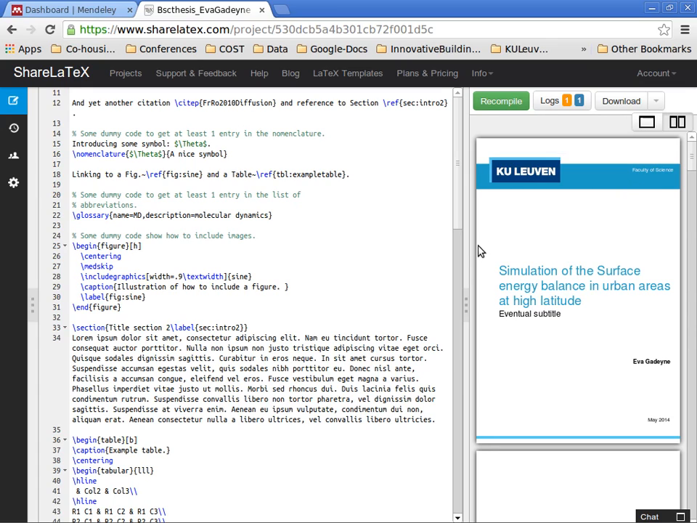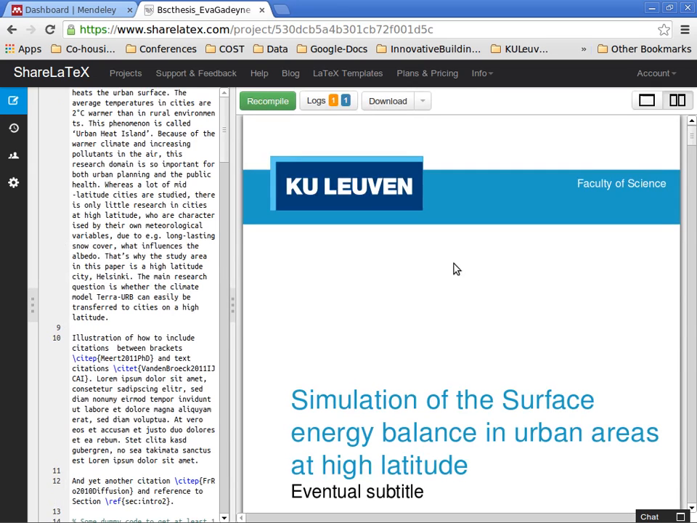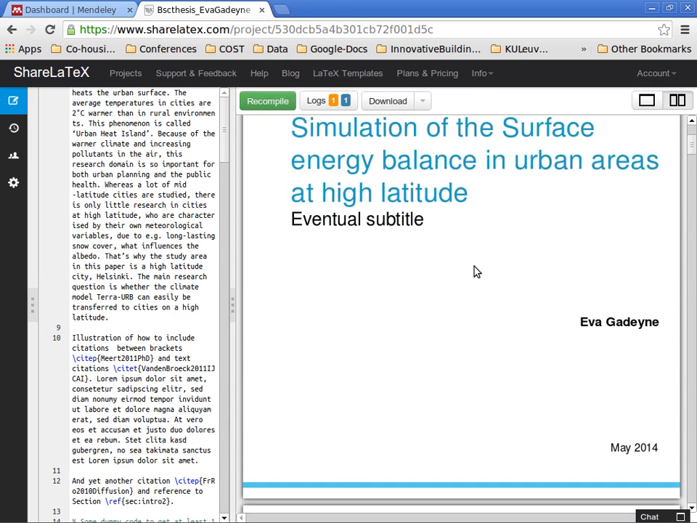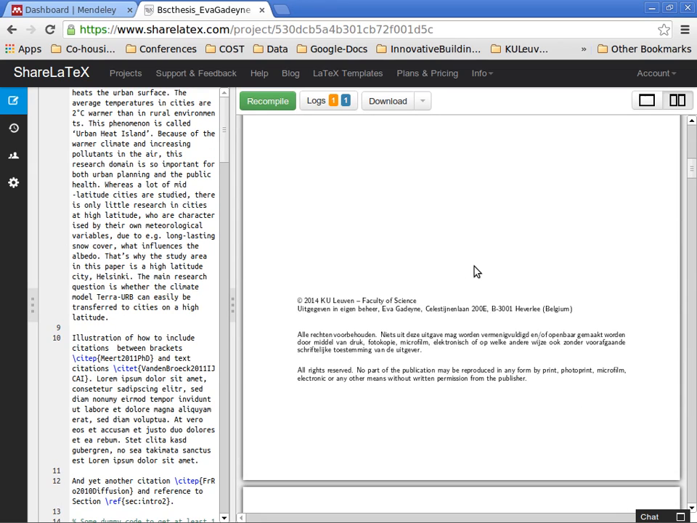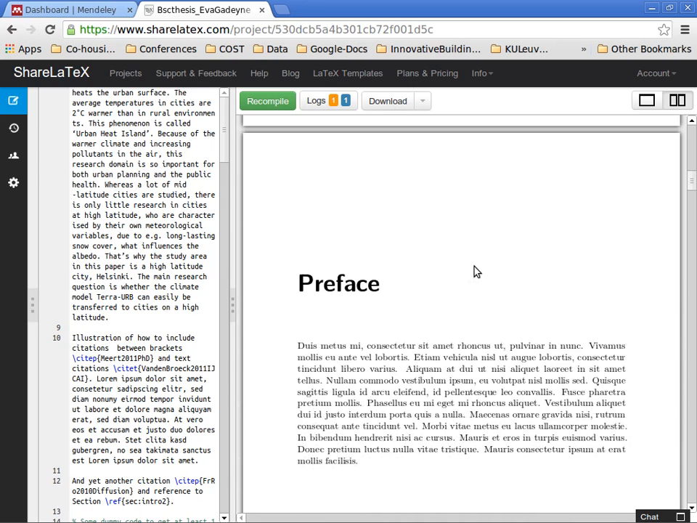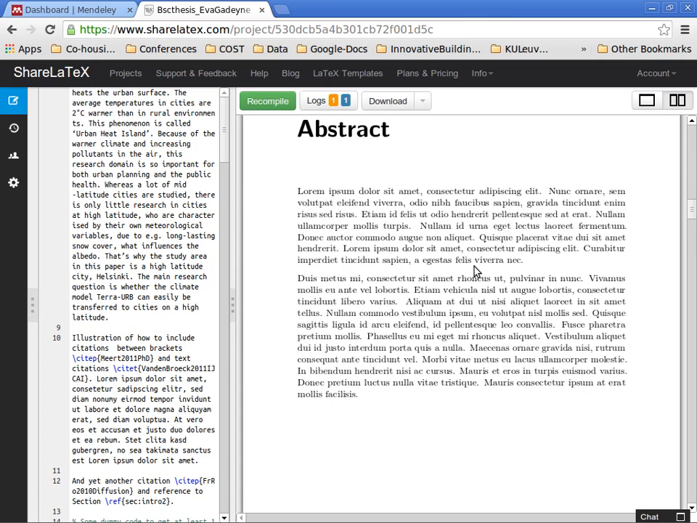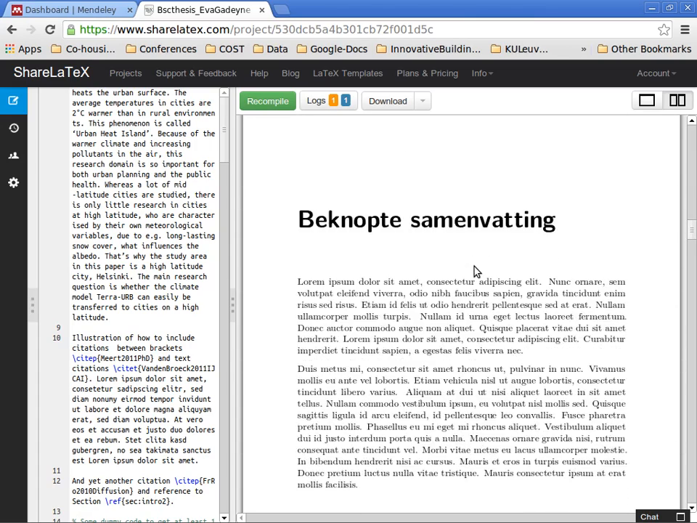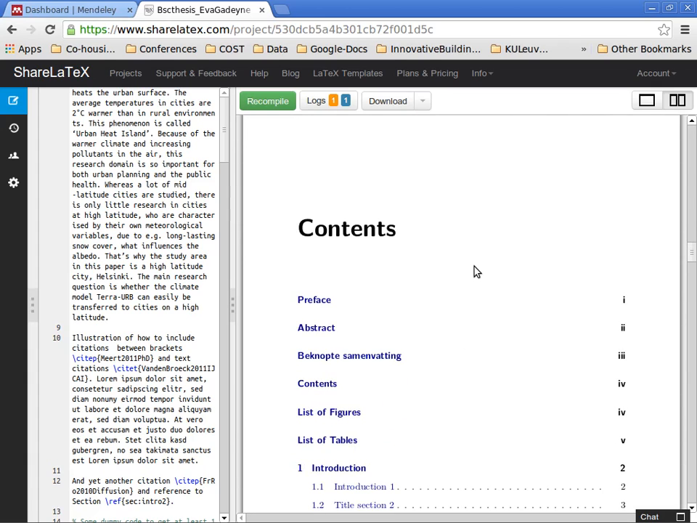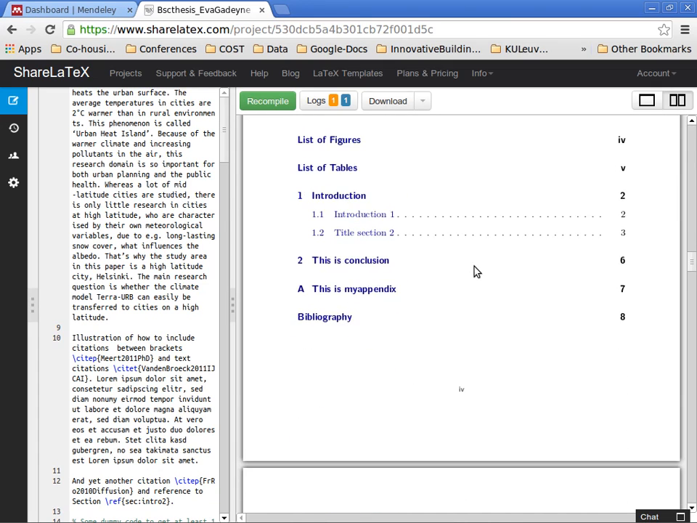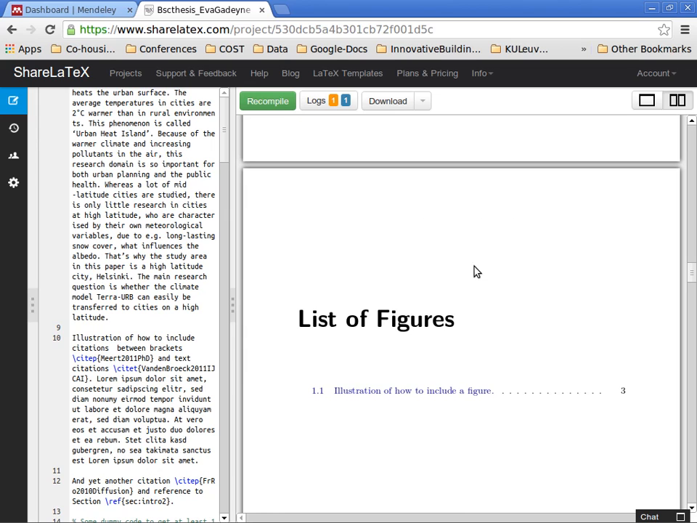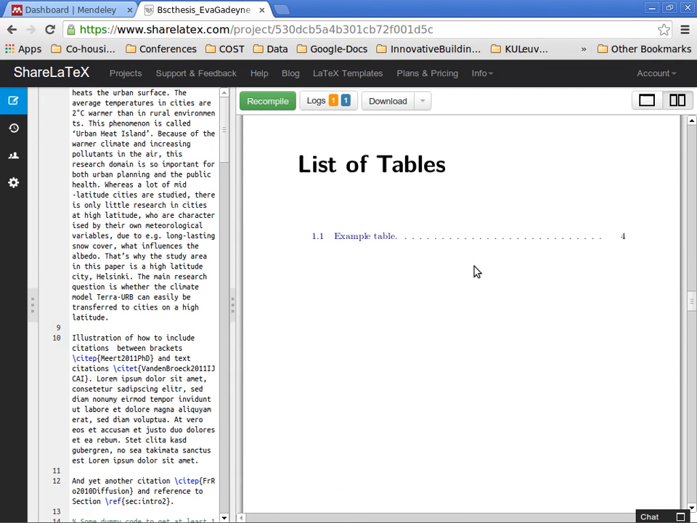Well, you can see it here. So that's your front page. There is a copyright statement, so this is the official copyright statement, I think. There's a preface, abstract, so these are all the chapters you wanted to include, which was in the format of the thesis.txt file. There is then a Dutch abstract. The contents, so the table of contents is automatically generated with page numbers already included. There is a list of figures automatically generated, a list of tables generated.